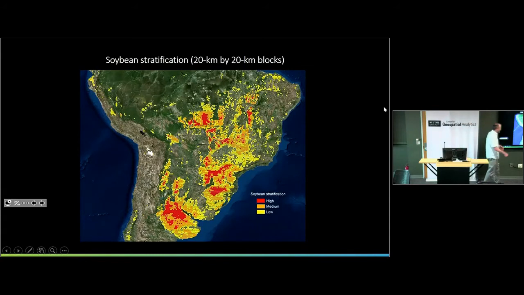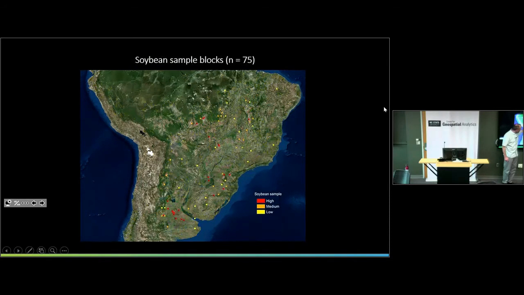Then we put in thresholds, and your orange is weak in this screen. You see yellow, and there's red. There's three strata here. We have highly concentrated soy, medium, and low. And we throw samples in each of those. So we have 25 sample blocks, 20 kilometers on a side, for each of these strata, and we go to those blocks. And we just got done with this for all of South America.